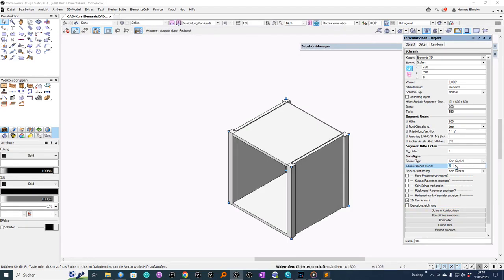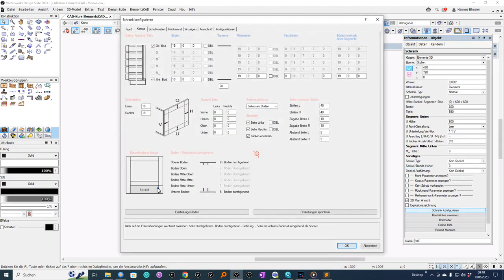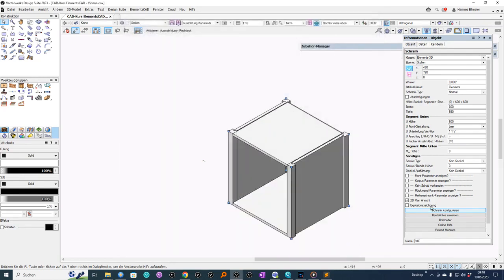At the same time, in the cabinet configuration, I would simply adjust the definition accordingly. But we'll look at that separately later on, so that you simply get an elevated lower shelf, and I'll enter a height of 100 mm here so that you get this construction.